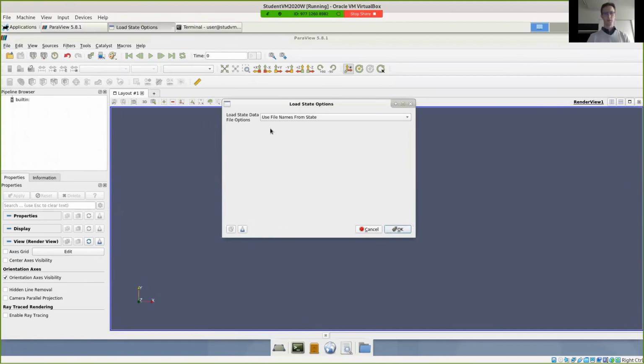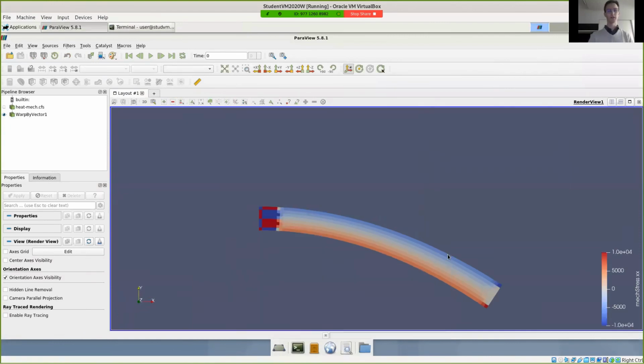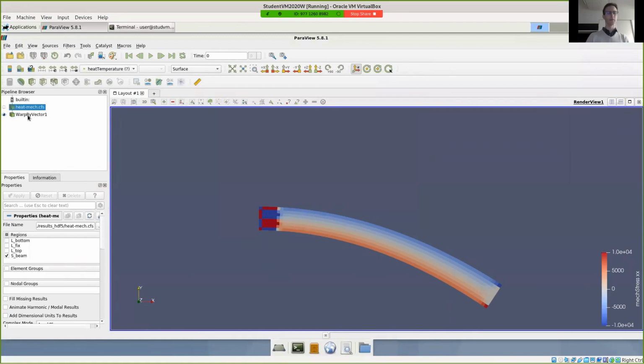You can use this pipeline on a result file in this state file, or you could also explicitly choose another result file. This is often very handy if you want to actually have the same visualization for different kinds of runs that you've done, for example, with different loading conditions. So let's ignore the error message and look at the result. Let's look at the pipeline first. We have first loaded the result file and then applied a wrap by vector filter.